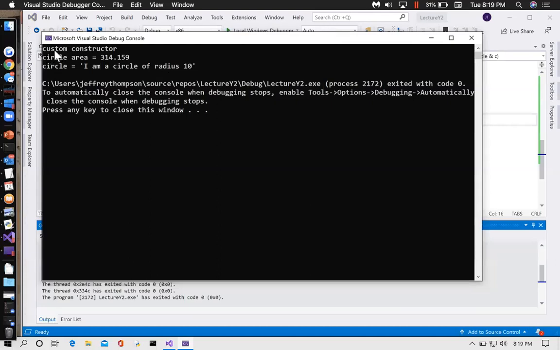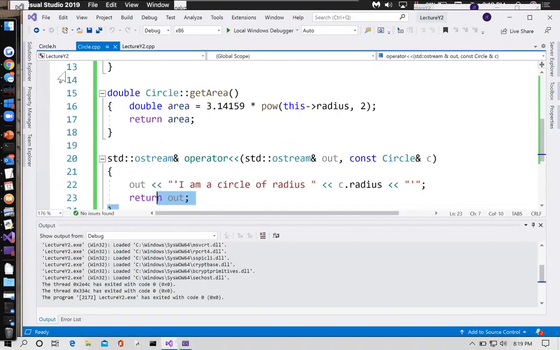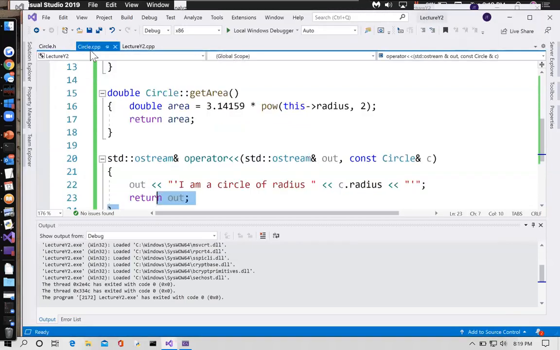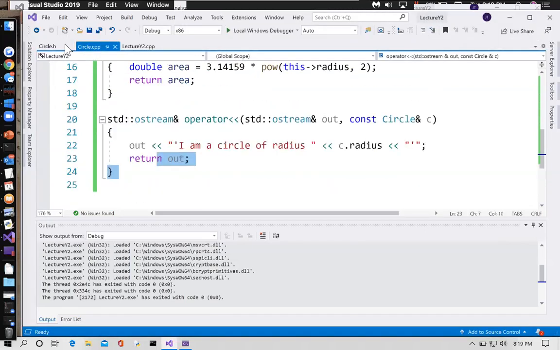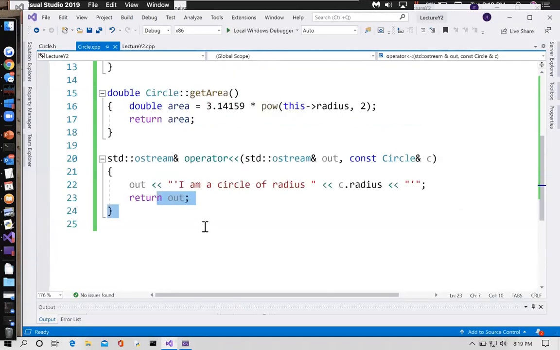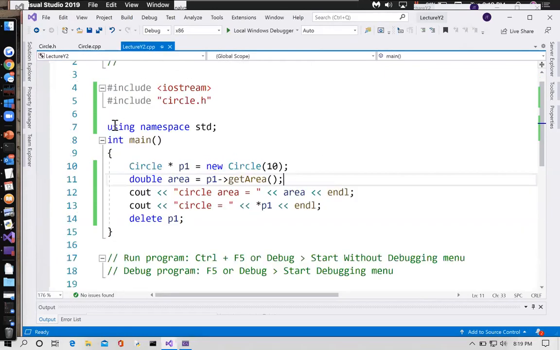All right. And so the custom constructor had a radius of 10. 10 times 10 is 100, right? That's the r squared times pi. And then we sent the circle to output and it said, I'm a circle of radius 10. And we did it textbook style by putting the prototypes in a header file and putting the actual method bodies inside the CPP file. All righty, that's the end of the lecture. We're going to call that the end of the semester.